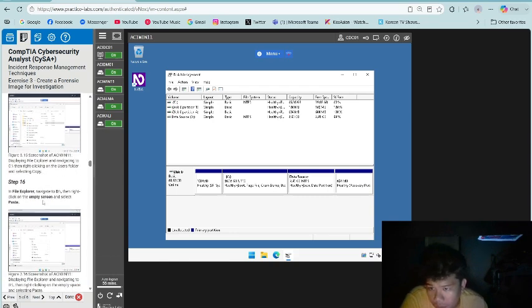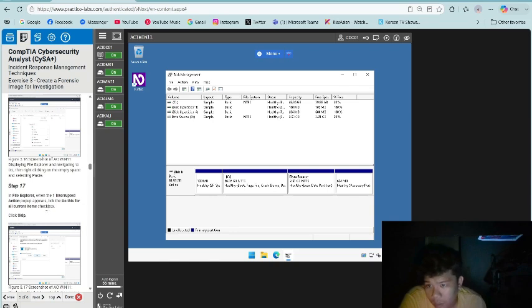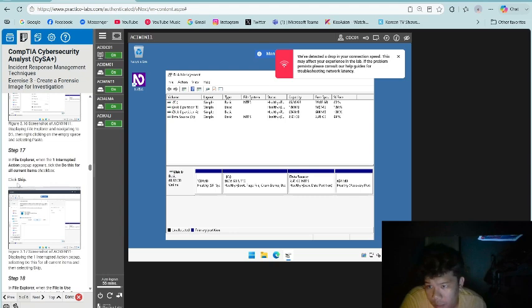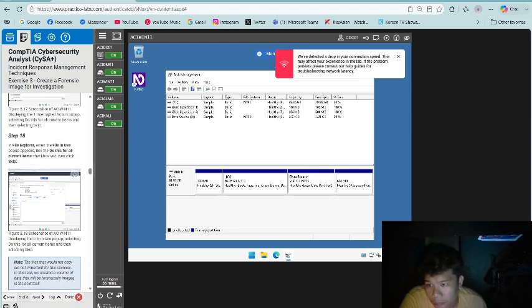In File Explorer, navigate to D, then right-click on the empty screen and select Paste. When the interrupted action pop-up appears, tick "Do this for all current items" and click Skip. When the file in use pop-up appears, tick the "Do this for all current items" checkbox and then click Skip.